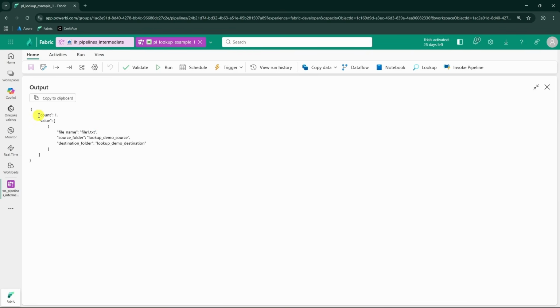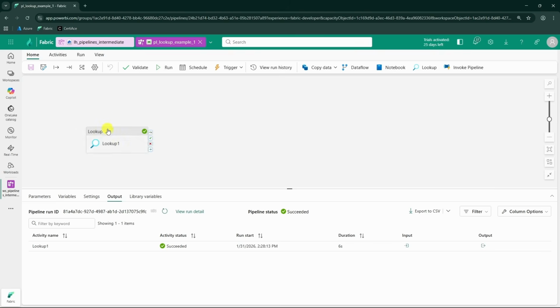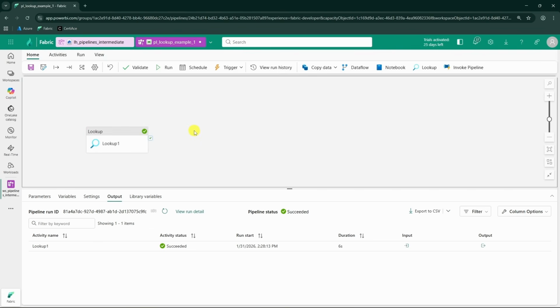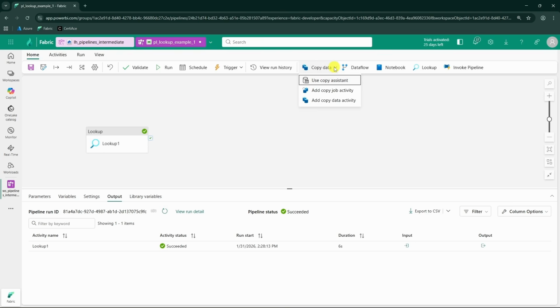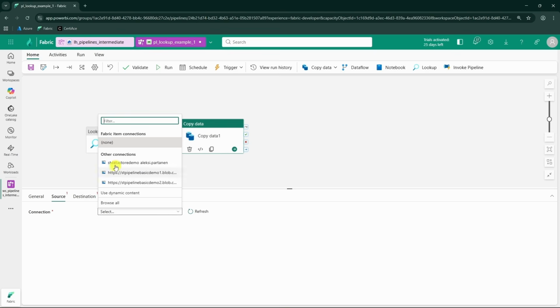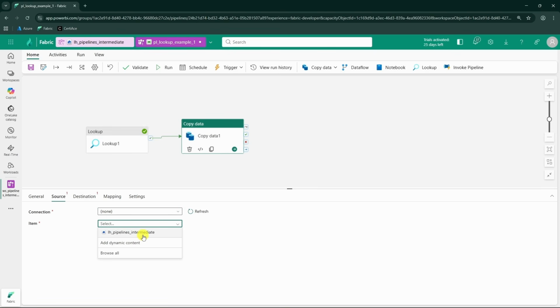And now we can see that we have this count that tells how many rows were retrieved, and then we have this value array where that same data is. But this time let's use that first row only option when we move forward to the copy data activity, because in this case I think it's more straightforward. So let's add that copy data activity there, and then let's configure it to copy that file dynamically to that destination folder.